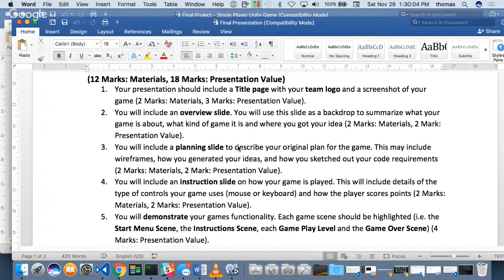Your instruction slide is how you play the game. Do you use WASD for your controls? Are you using an Xbox controller? You can do that too with your Unity games. You can set up an Xbox controller if you really want to, for PC or Mac even. What's the input for your game? Is it a mobile game you're making? What kind of game are you creating? That's really what the instruction slide is all about.